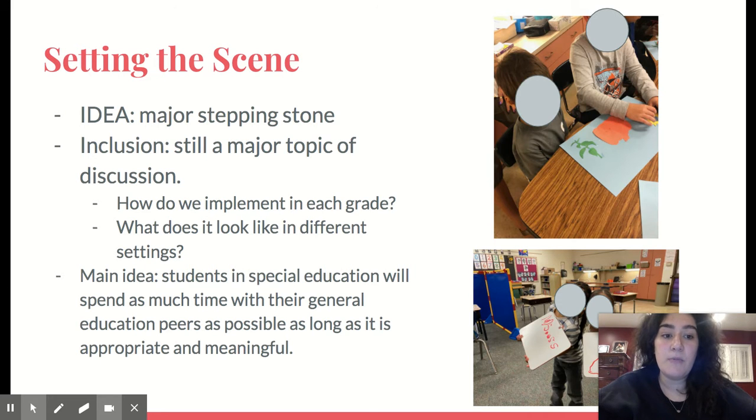So, just a little bit more about inclusion and what it means to me. Obviously, anybody in the field of special education knows that IDEA is the major backbone of special education. It allowed for students with a wide range of disabilities to be educated in the general education setting. And along with that came this idea of inclusion.